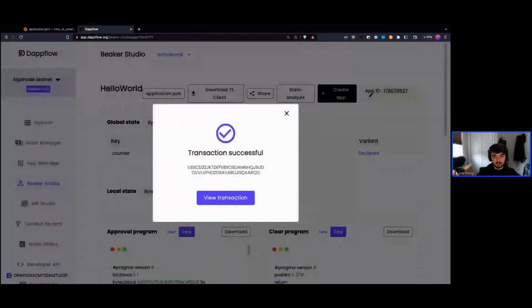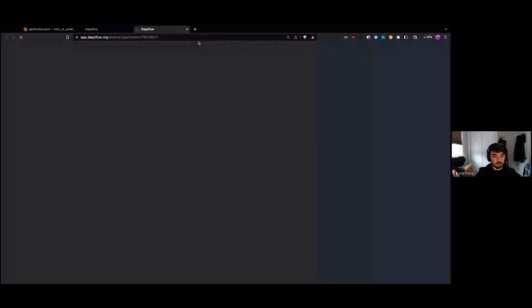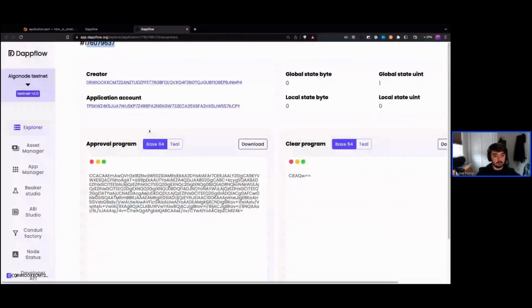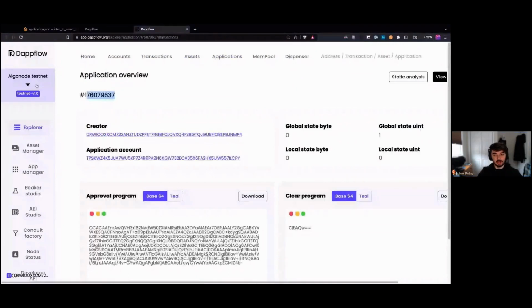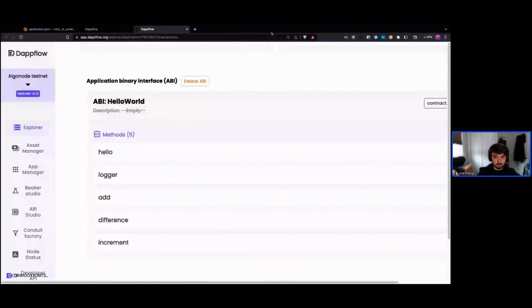But now that I've sent it on testnet, I can see that I've deployed this app ID here on testnet, and that's how easy it is to go from your local network to testnet on Dappflow, simply switching the network here and connecting your wallet. And much like before, this works. Let me zoom out a little bit.